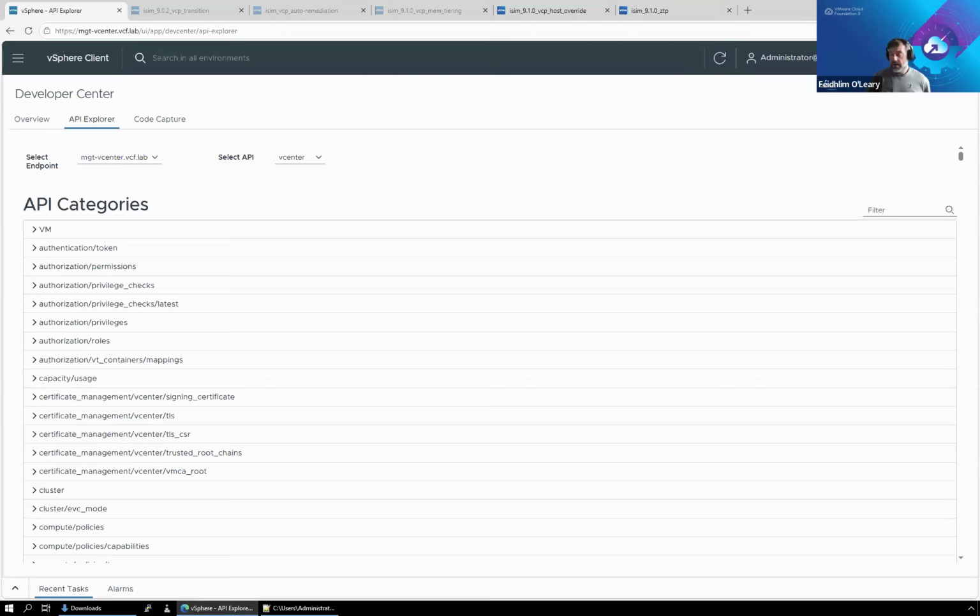Any HOL available? Not on the 9.1 versions currently. So once 9.1 goes GA, there will be hands-on labs available shortly afterwards.